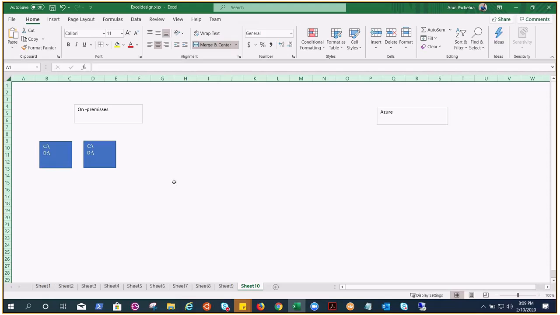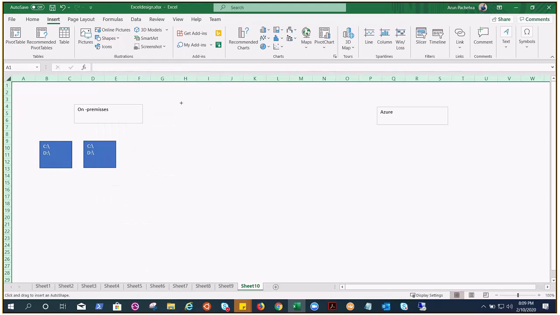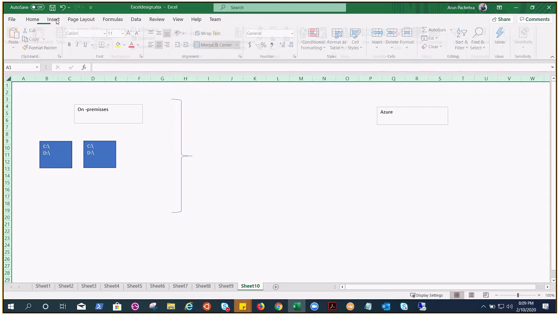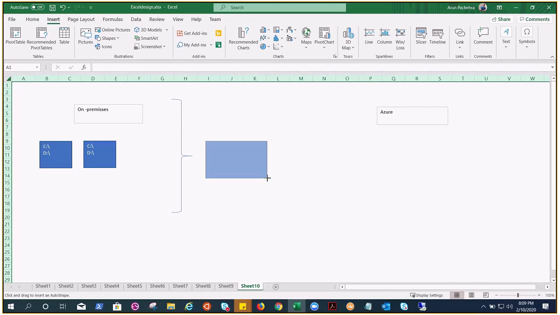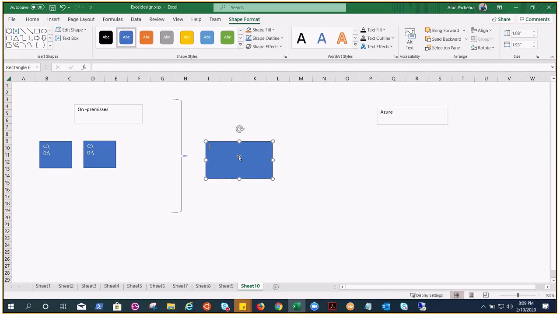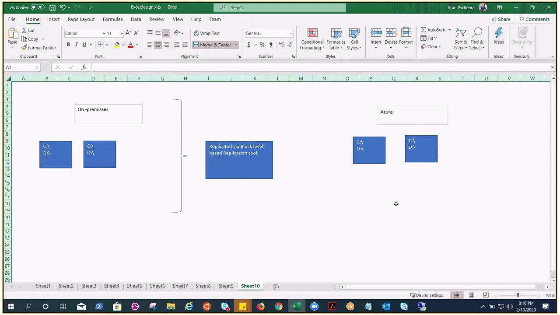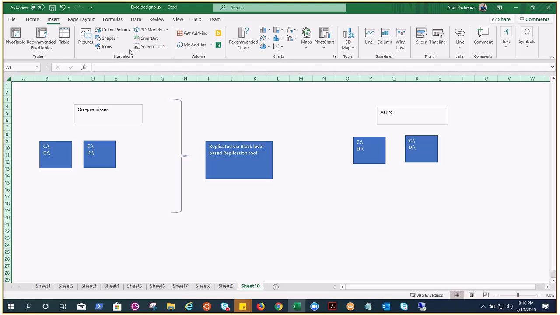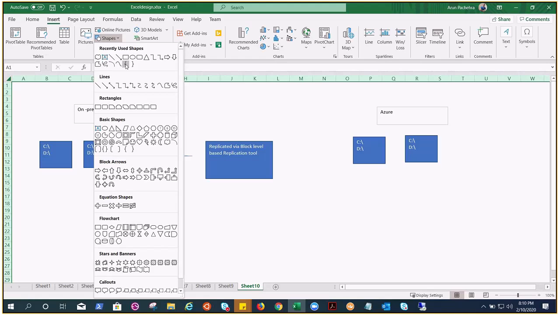I was using a migration tool, and all the machines were happy and migrated perfectly fine without an issue, but there were a few machines where the drive letter was not as it's supposed to be. Let's write it down: replicated via block level based replication tool. So what happened? It goes here in Azure just like that, and this goes here. Similarly, all the 100 or more machines go just like that. This video is not about the migration, it's about the issue that I faced after the migration.